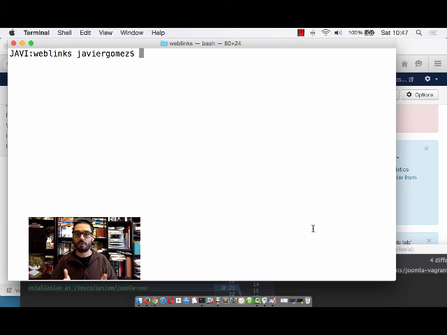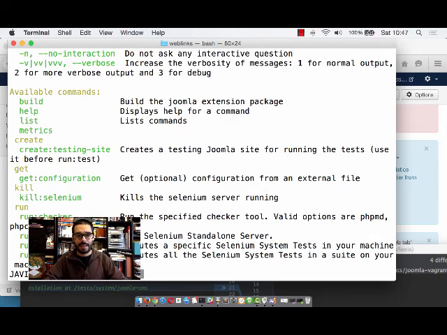What I'm going to show you now is one of the tools that we have built, a robo script that helps you to run the test automatically. So I'm going to execute vendor bin robo. I'm in the web links repository, and I have several commands here. One of the cool commands that we have is build, that builds the Joomla extensions package.